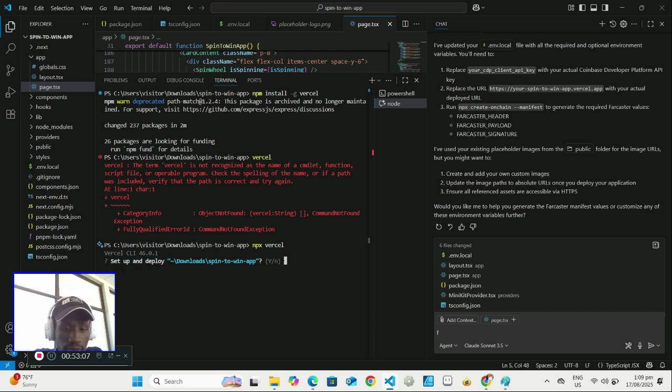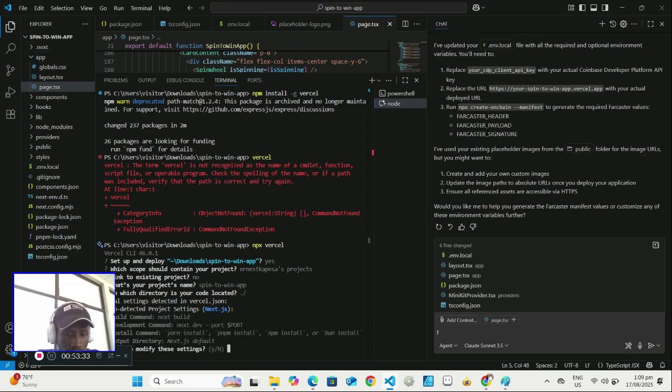Set up and deploy? Yes, please. We want to deploy. Yes, in my projects. Link to an existing project? No. What's the project name? Yes, this is the project name, Spin to Win app. In which directory do you want your code located? Yeah, in the root. We want it to be in the root.